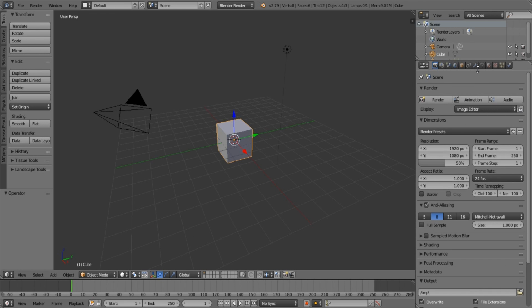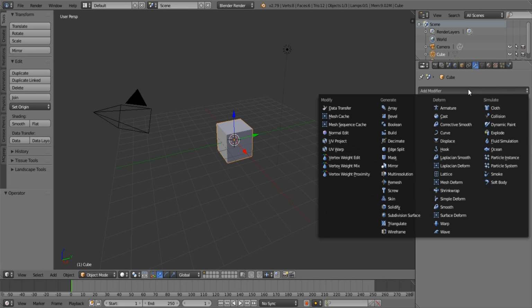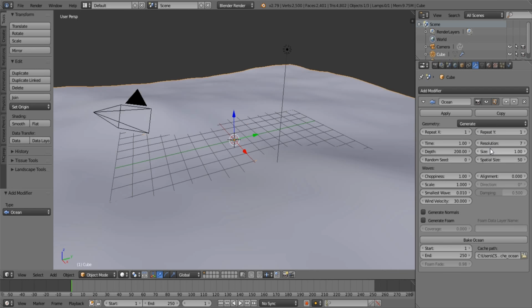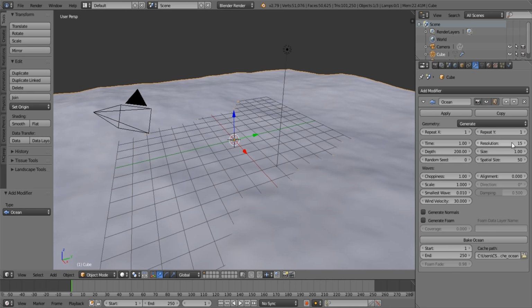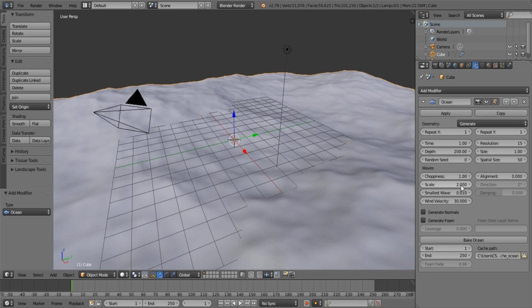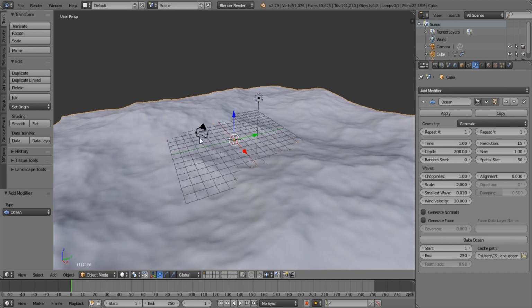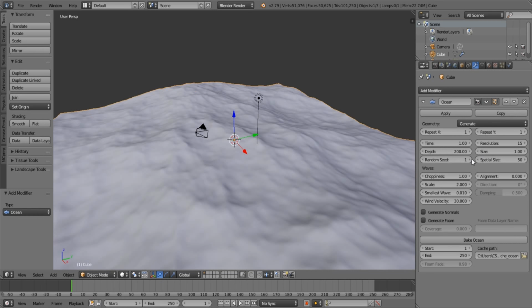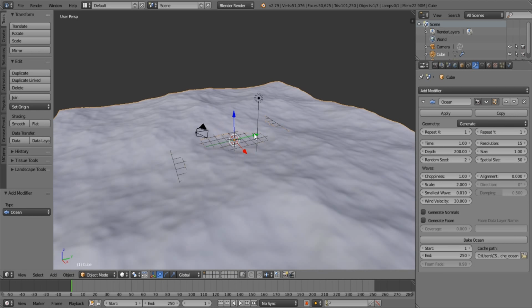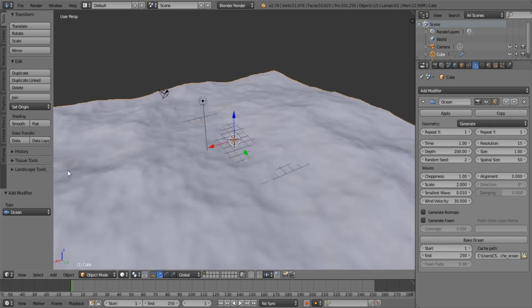So you can go to the Modifiers tab, click Add Modifier, and make sure that it's an ocean modifier, not a fluid simulation, an ocean modifier. So click on ocean, change the resolution to 15. Now change the scale to 2, and make sure that you like the seed. If you want to change the seed, you can change it. I kind of like 2 there. As you can see, that's our ocean.